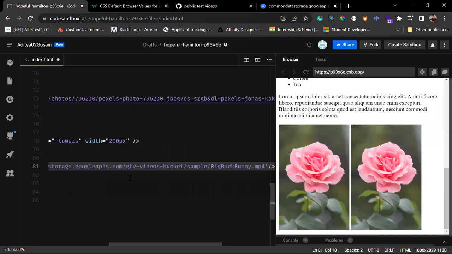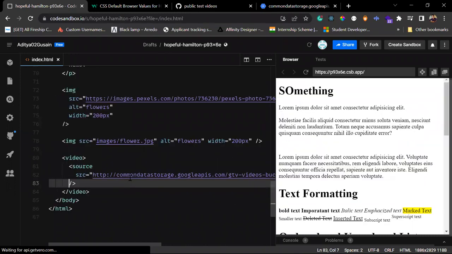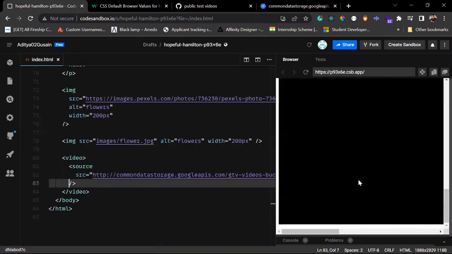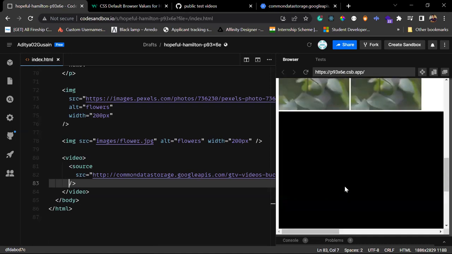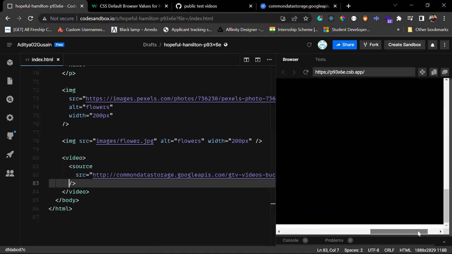Let's say I paste that video link. Now, is this enough? Will I be able to see the video? Let's see. Okay, so I'm seeing something. I'm seeing a black screen, but I'm actually not able to see the video. Why is that? So guys, whenever you have a video, there is one thing you need to remember.